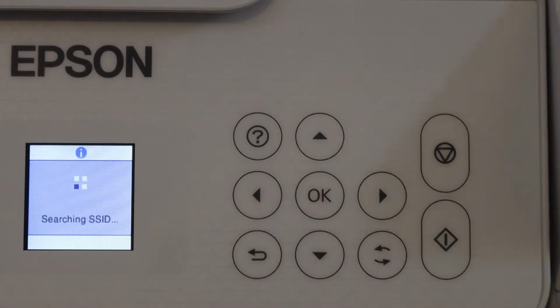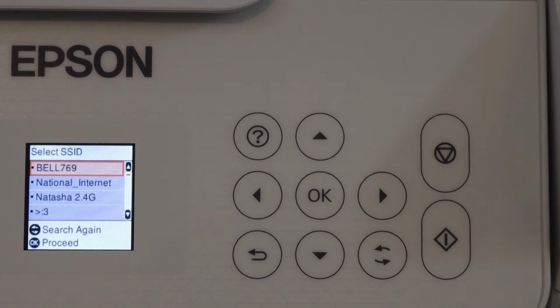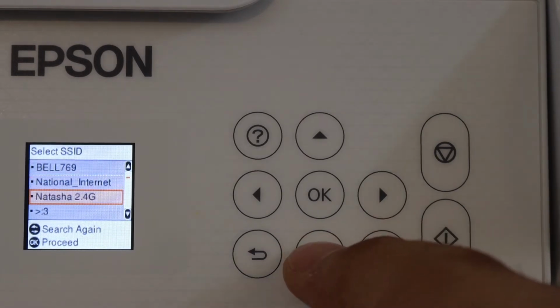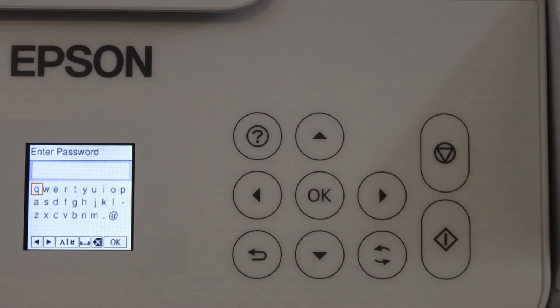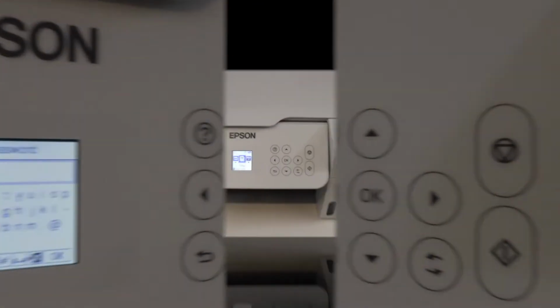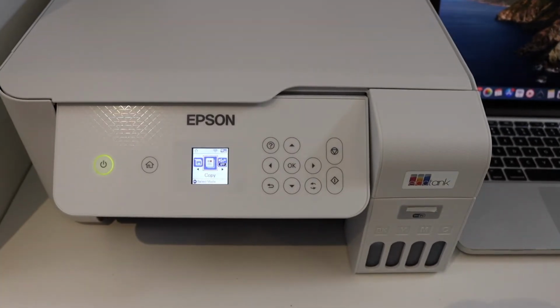It will search for Wi-Fi networks in its range. Select your Wi-Fi network and click OK. Now enter the Wi-Fi password and click OK again. Printer is connected to the Wi-Fi network. Now go to the MacBook Pro.